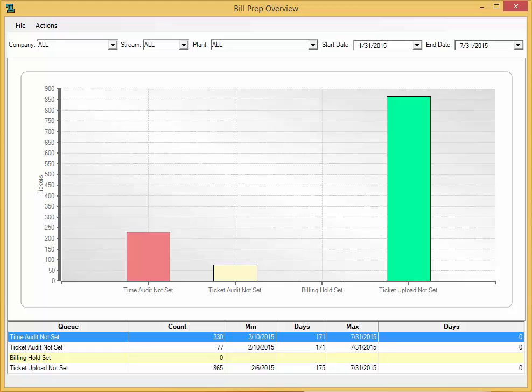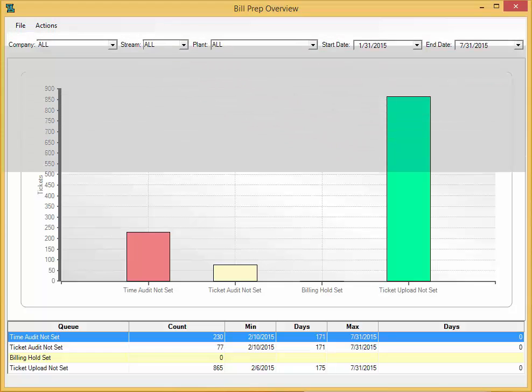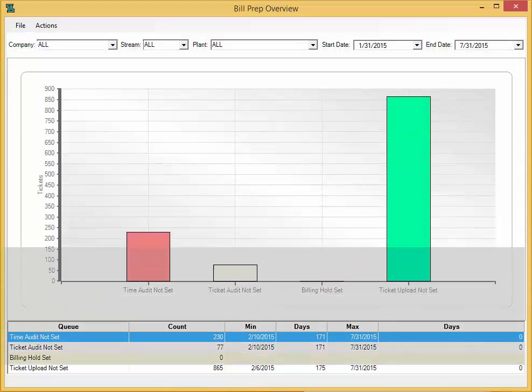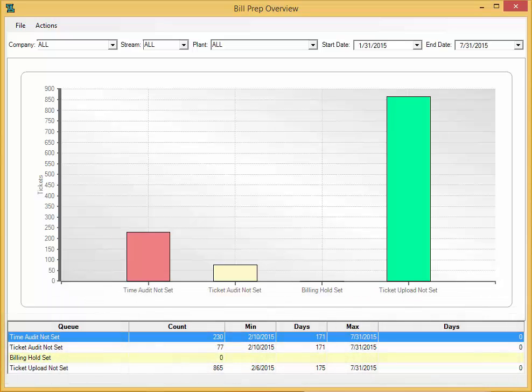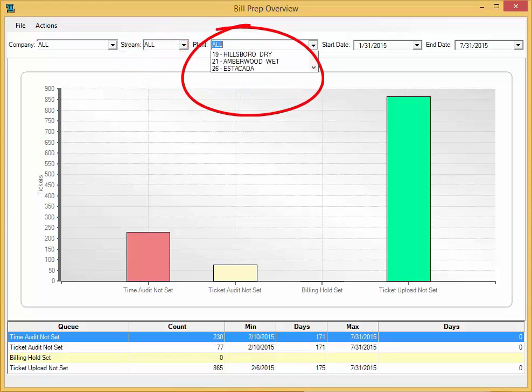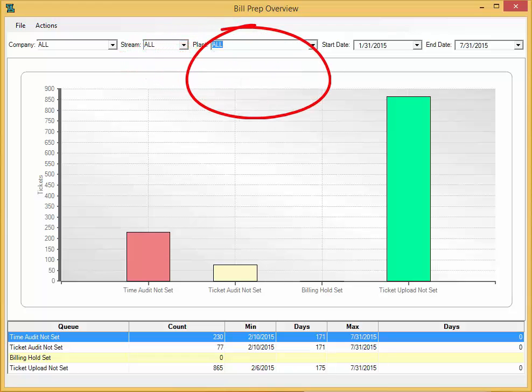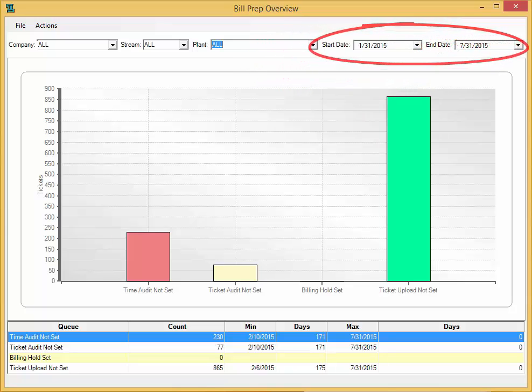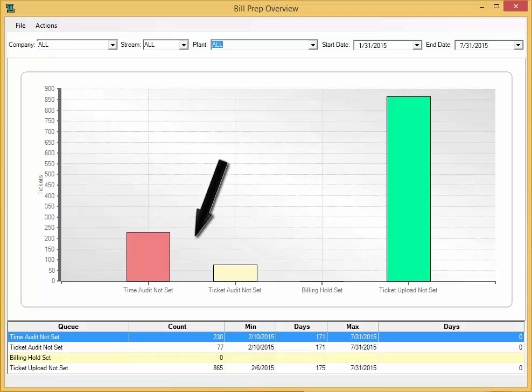When you first open the screen, you'll notice filter boxes at the top, bar graphs in the middle, and a data grid below. Set the filters at the top for the company, the product stream, the plant or plant groups, and the date range you want to process. The bars graphically represent the number of active tickets in your system that have not been audited and approved for billing by the audit category.